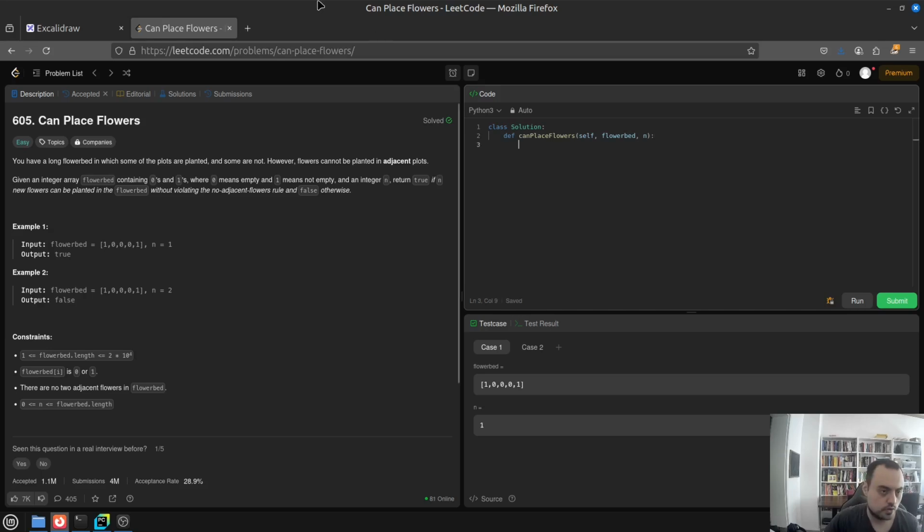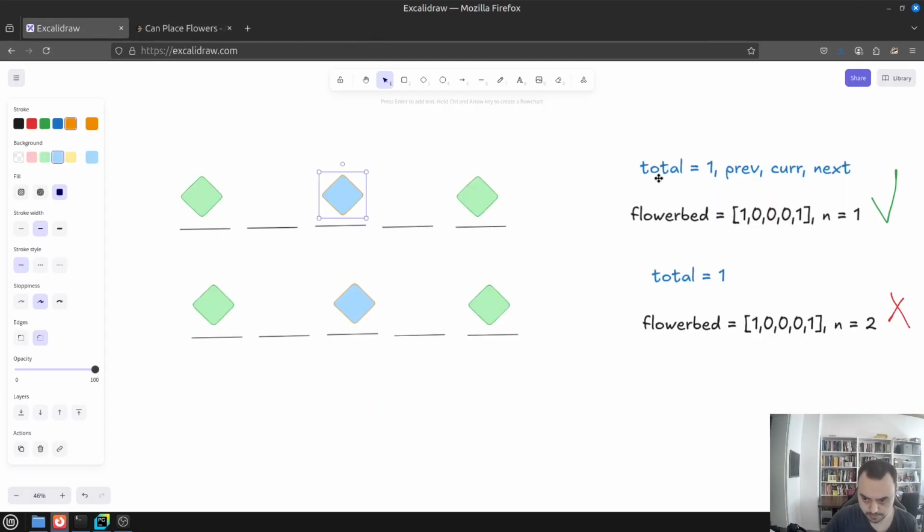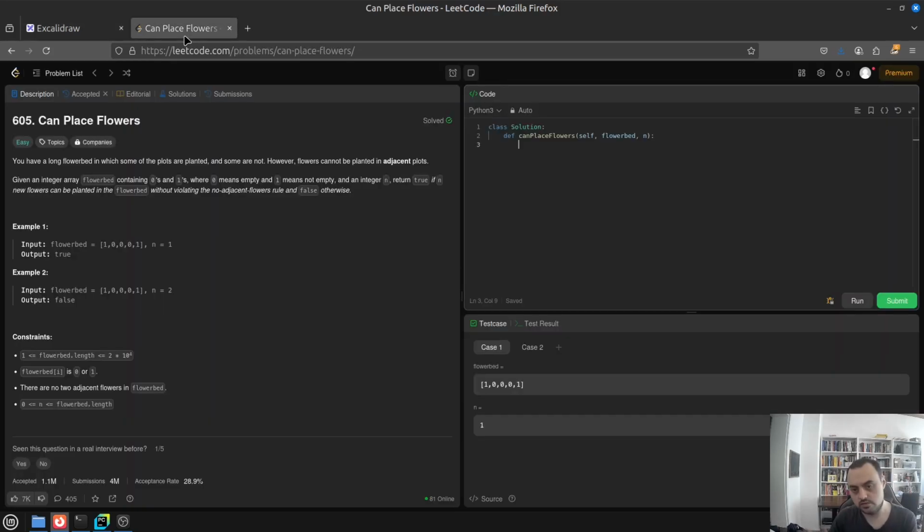So what did we discuss? We have a total which tracks how many flowers we have already planted, and we have a window of previous, current, and next that we are sliding through as we are iterating through our flowerbed. And by the end, we compare total with n, and if total is greater or equal to n, we return true, and otherwise we return false. So we can just return this condition, and this would suffice.